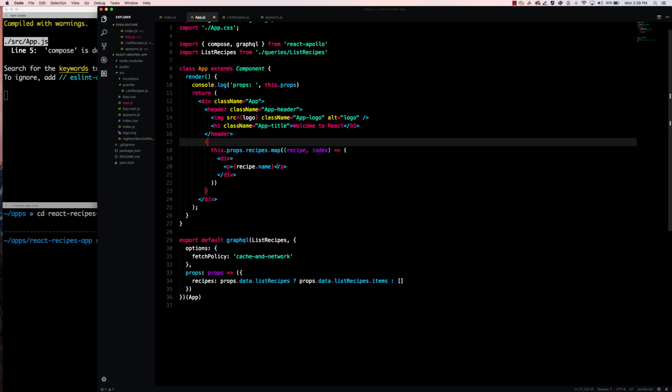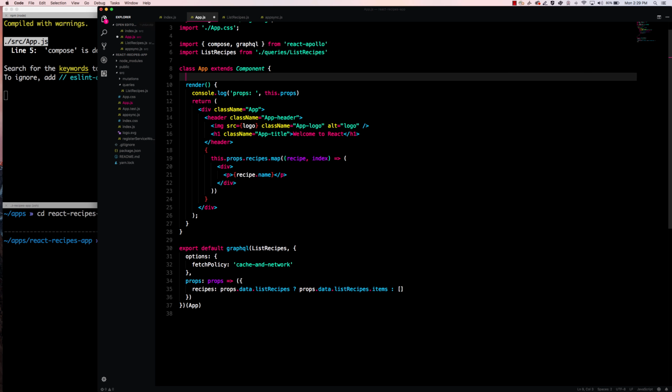Okay, that's great. So what about if we want to add a new recipe? Let's check that out. So we're going to need a form. This is going to be a lot more complicated than just rendering a recipe, because now we're going to need actual functionality to keep up with all this stuff. So let's go ahead and build it out there.